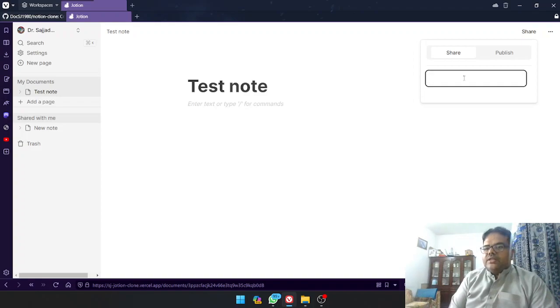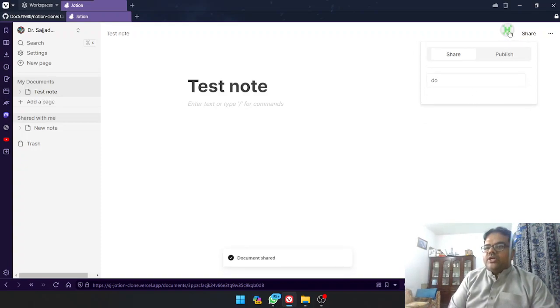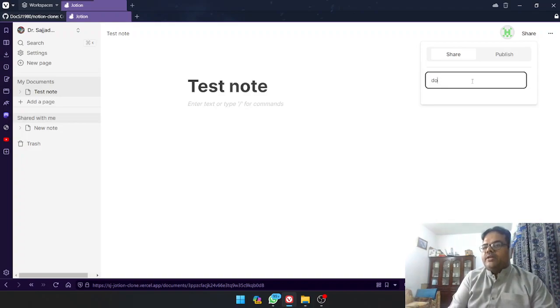other users that have registered on this app. Say I know that there is one user named docsaj@gmail.com. That's my own user that I will show you later in another tab. So when I share this with this user, it gets shared and its icon appears here. Now when I try to search this user again, I cannot search. I implemented the search functionality such that the user with which the document is already shared does not show up here, and the owner does not show up here. So it works like that.